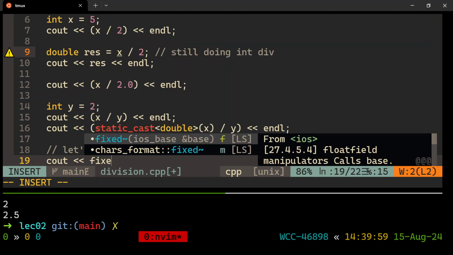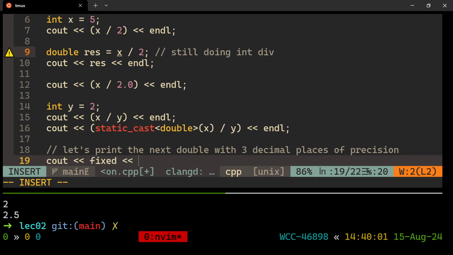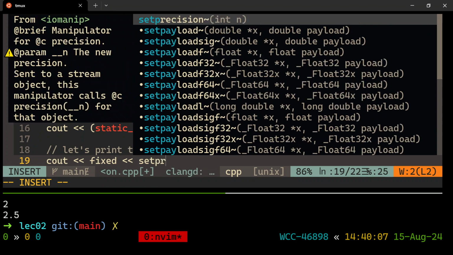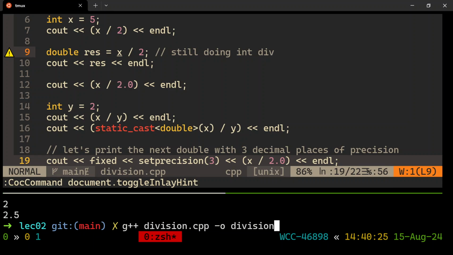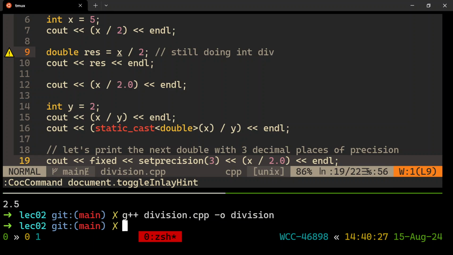So I'm going to say the word fixed to cout. It's not actually going to print anything. It just controls how future things get printed. And I'm going to say set precision and 3 within parentheses there. And that, again, is not going to print anything, but it's going to control how the next double gets printed. And those two together, now if I do like x over 2.0, compute a double, it'll print exactly 2.5, but with 3 decimal places of precision. So I get 2.500. All right, and that would do a rounding if there was more than that.